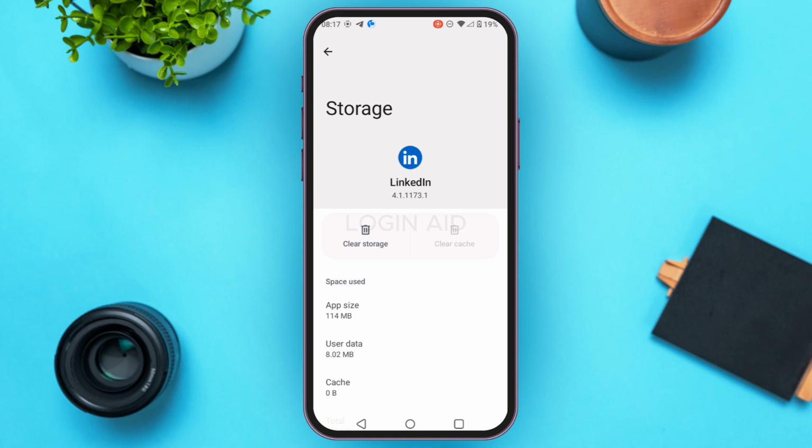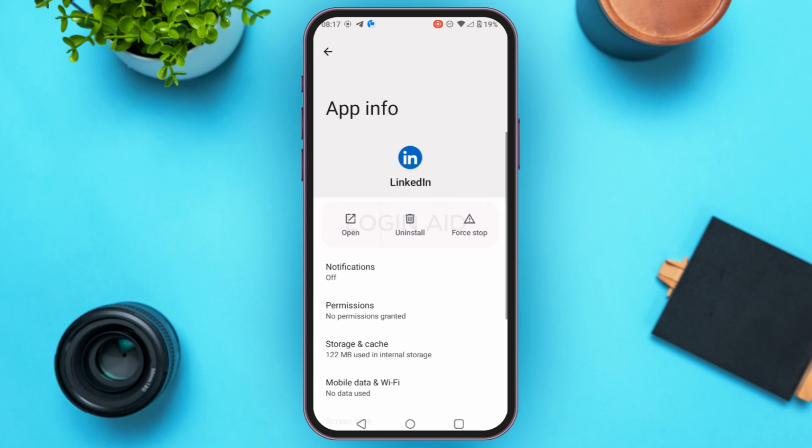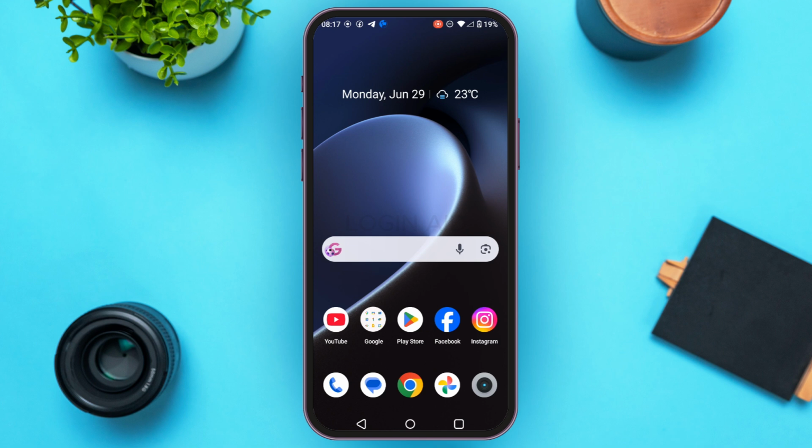Go back, open the LinkedIn application and try logging in. Your problem should be fixed. If not, what you can do is simply try updating the app.